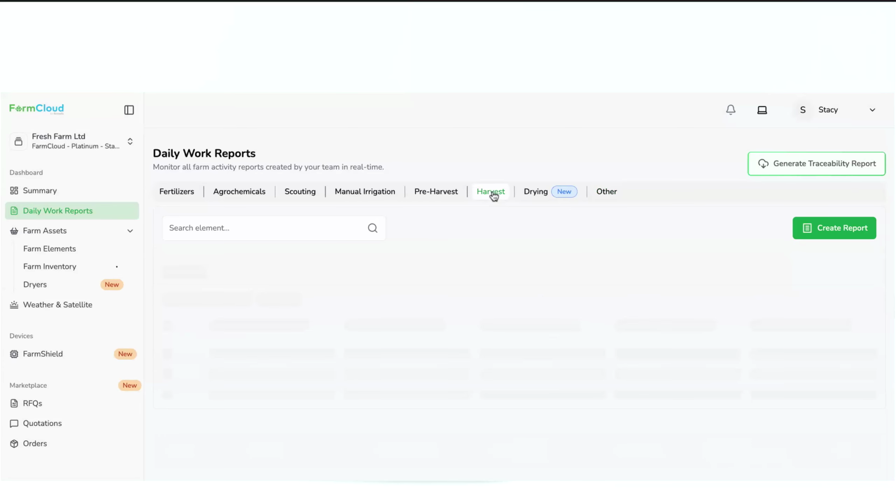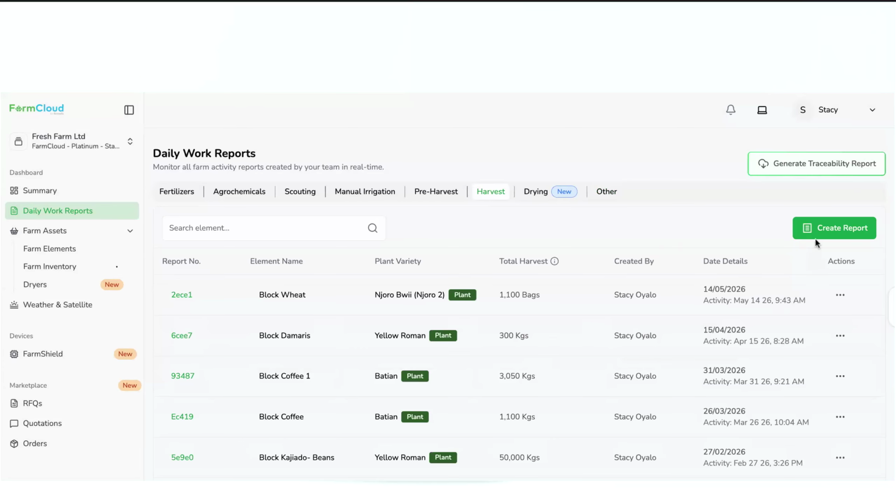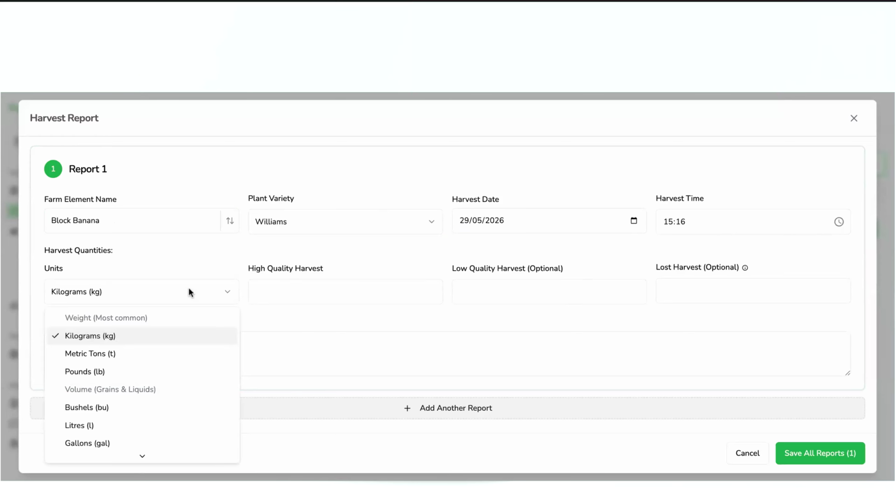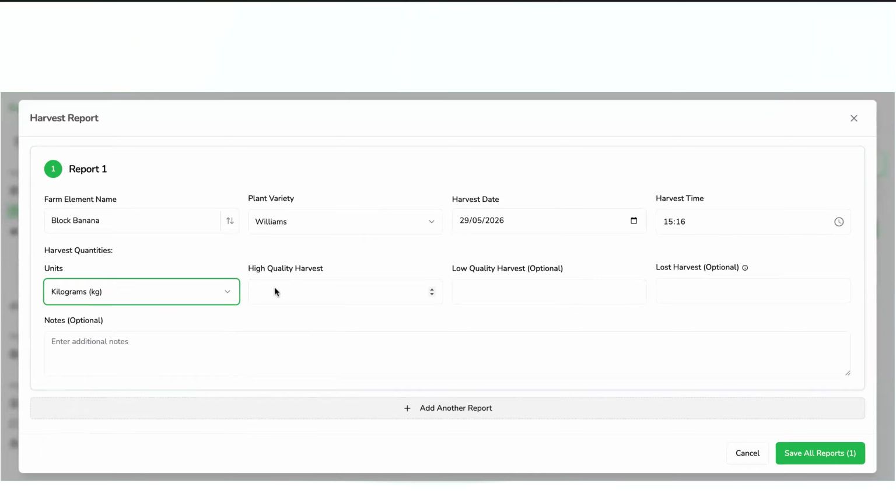Now, going back to harvest. So harvest, we're at the end of our season and we're reaping what we've sown. So select the block, the variety, the date, time, quantities, either if you harvested in kgs, metric tons, if you harvested in bags. We've listed a variety of unit of measurements for you to select from.